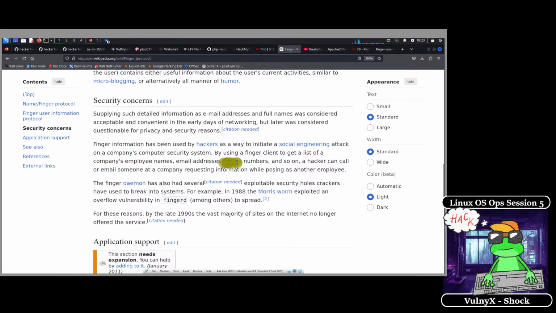Finger information has been used by hackers as a way to initiate a social engineering attack on a company's computer security system. By using a Finger client to get a list of companies' employee names, email addresses, phone numbers, and so on, a hacker can call or email someone at the company requesting information while posing as another employee. The Finger daemon has had several exploitable security holes crackers have used to break into systems. For example, in 1988, the Morris worm exploited an overflow vulnerability in fingerd, among others, to spread. For these reasons, by the late 1990s, the vast majority of sites on the internet no longer offered the service.